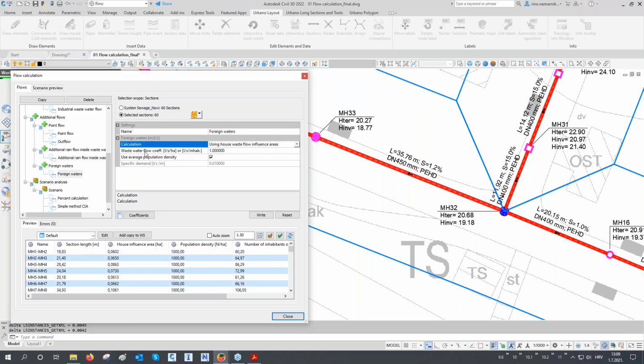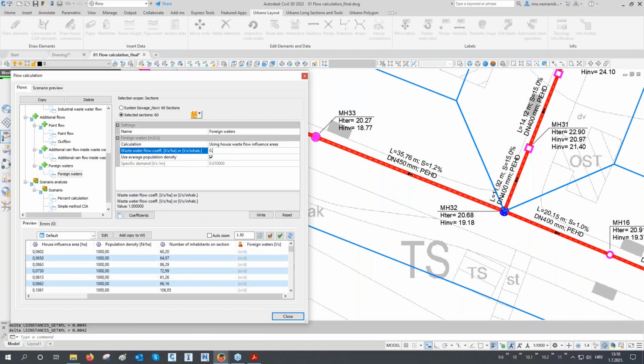You can use this coefficient, as you see, in liters per second per hectare or liters per second per inhabitant. If this checkbox is turned on, it says population density, then it is liters per second per inhabitant. And again, we have here number of inhabitants. So on each section, I will type, let's say 0.01, right? Which is now multiplied with this, and you get this foreign waters.